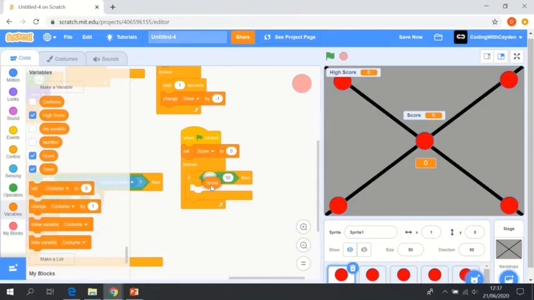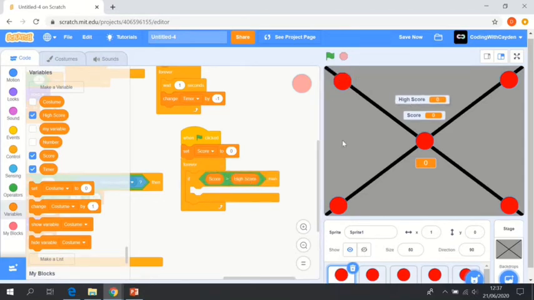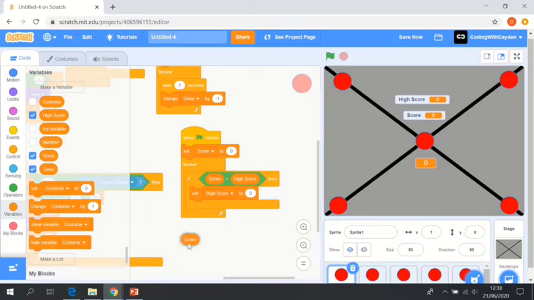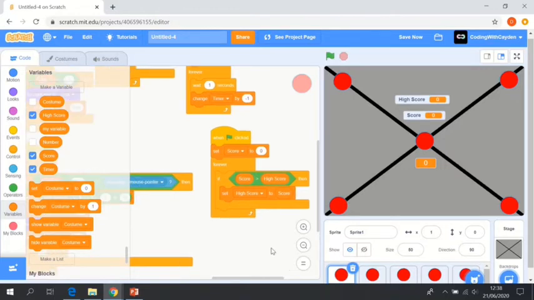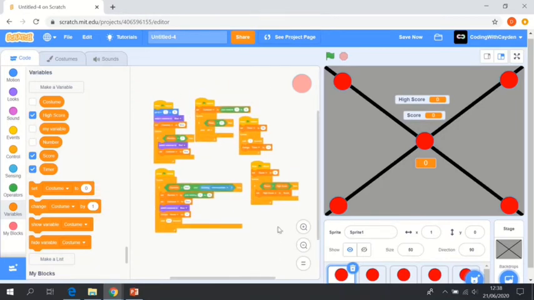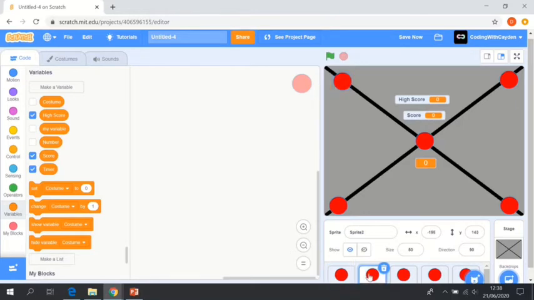I know that sounds quite confusing, but it's really quite simple. Going to move this just above our score here to make it look good, and then we're just going to say set high score to score. Okay, so that is us for this sprite here. I'm just going to zoom out a little bit to let you all see the code here. So that's what we've got just now, and we're now going to move on to coding the rest of these.